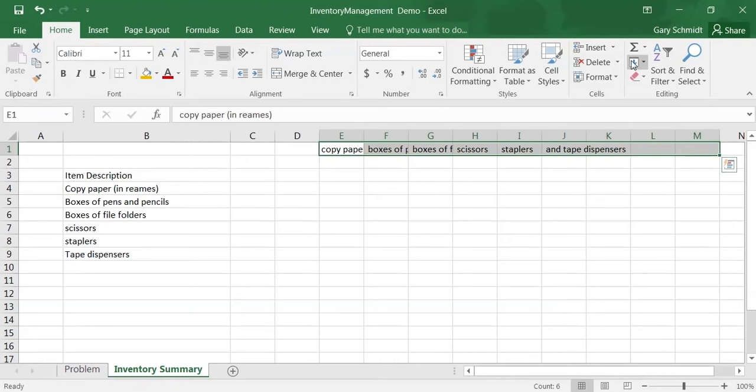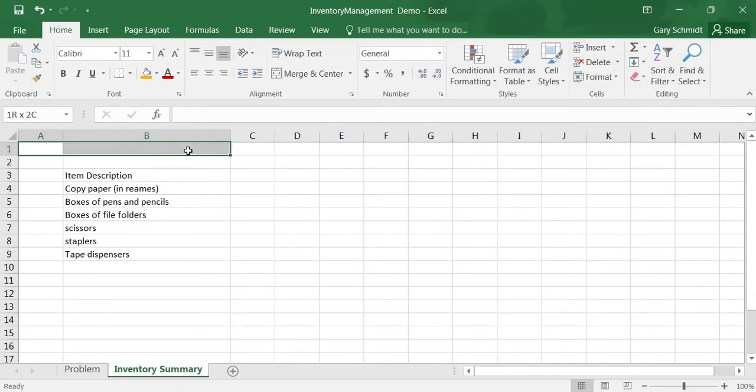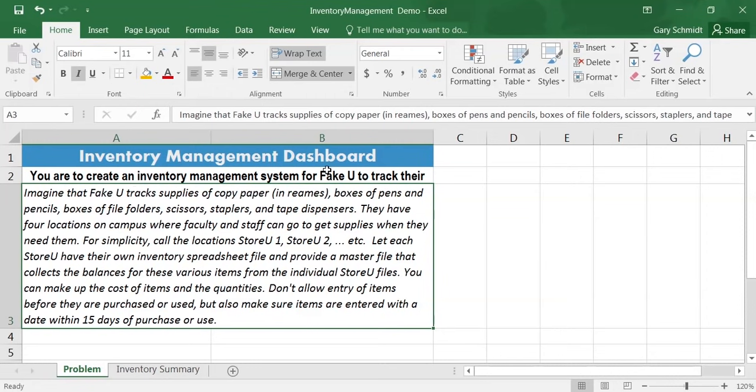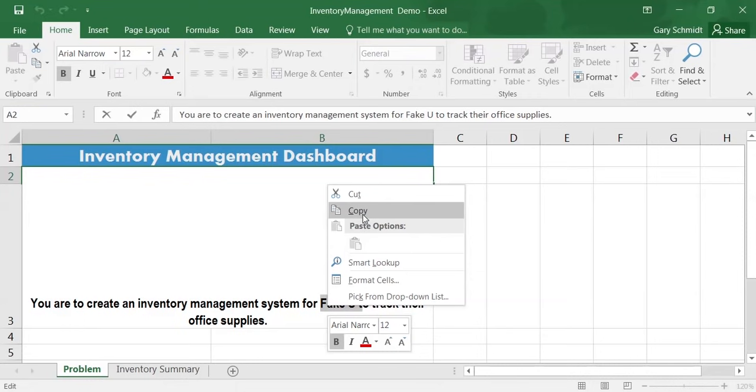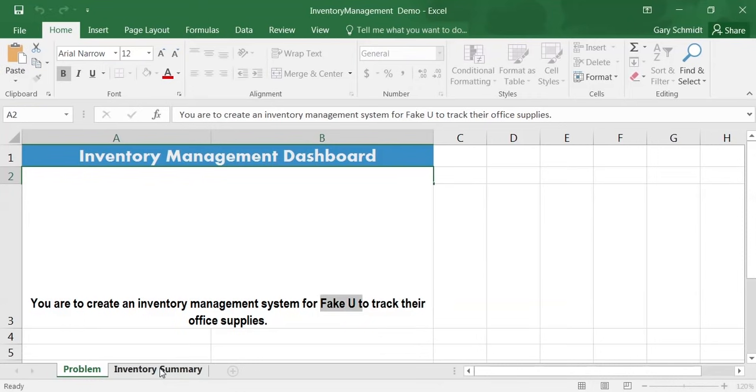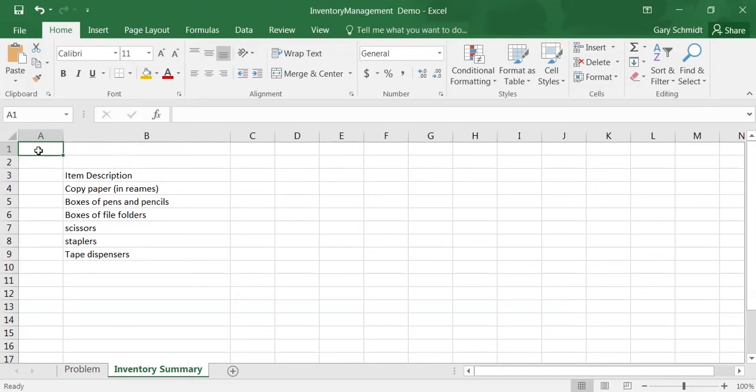Get rid of the junk over here. That just needs to be cleared completely. And then let's start to create our table. This is not going to be new, but again, rather than type things, let's find our title. This is Fake U, and we can copy that from our original problem, move over and paste that in A1. Let's use paste this time, and then just edit.